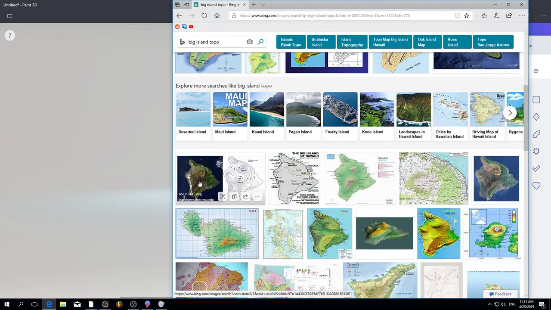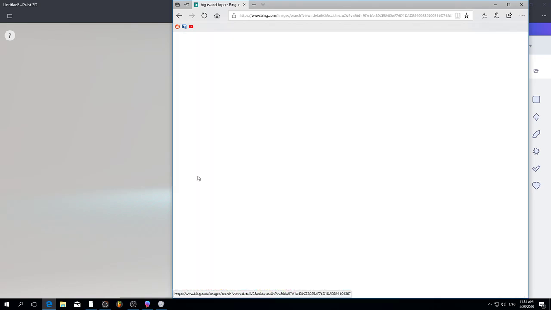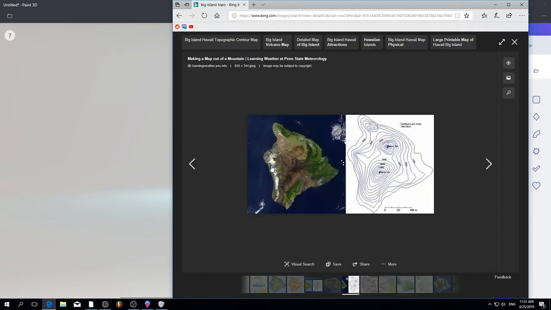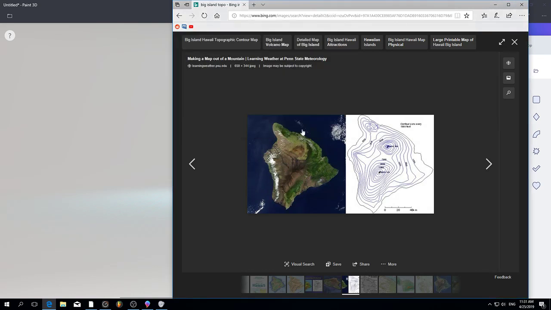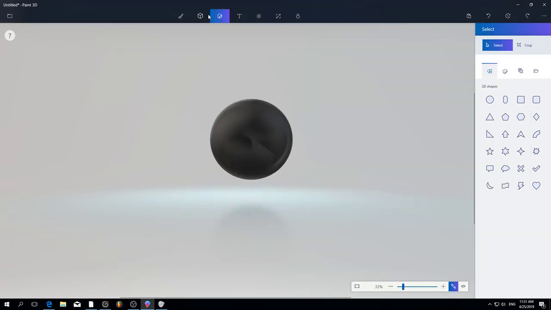Oh yeah, I think this is the one. This is the one I like. So, take a little clickety clack of that. Let's save this picture as. Sure. Okay, close that out. Now let's go to our stickers.